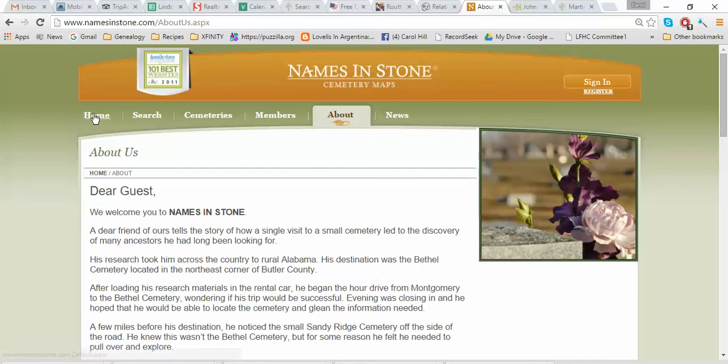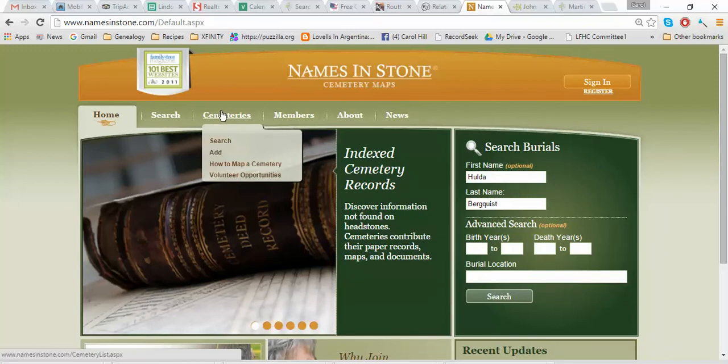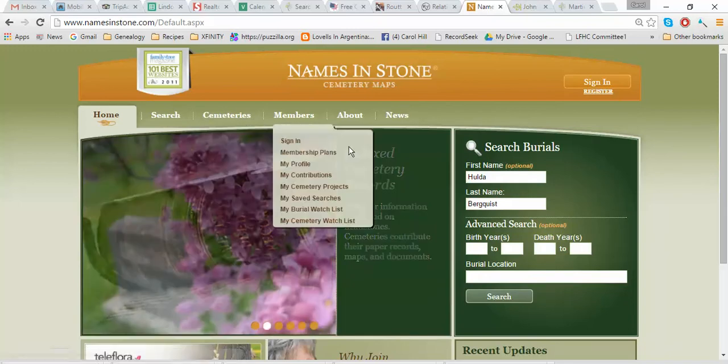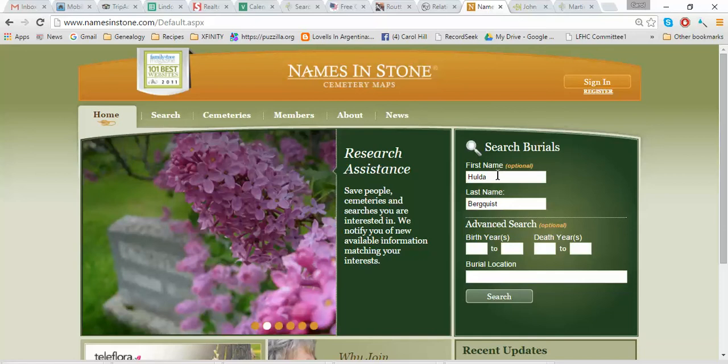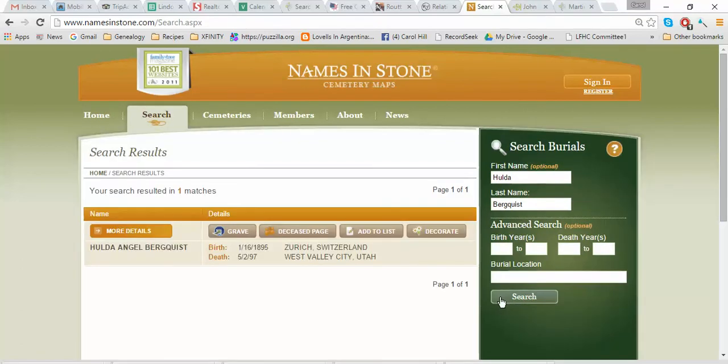So let's go do a search. Let's go back to the home page. There are different ways you can search here, by name, by cemetery. Here's more information on cemetery, and we'll talk about that in a minute. Let's go ahead and search for my grandmother, Hulda Bergquist. I know she's buried in the Salt Lake City Cemetery, but I'm going to do a search because it actually found her that way. So here is her information, Hulda, and really it's Engel, E-N-G-E-L, Bergquist. And it says her birth was 1/16/1895 in Zurich, Switzerland.